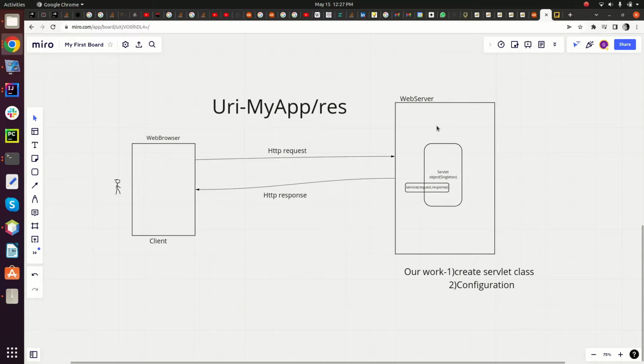So first I'll explain this one. If it is dynamic, it will just create the servlet object, and whatever the dynamic resource, it will create or manipulate anything, and then it will convert that to an HTTP response and return it back to the client, and the web browser renders this. So there are two things to notice here.